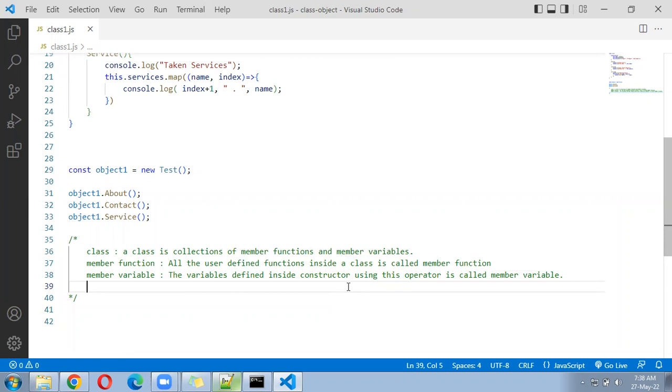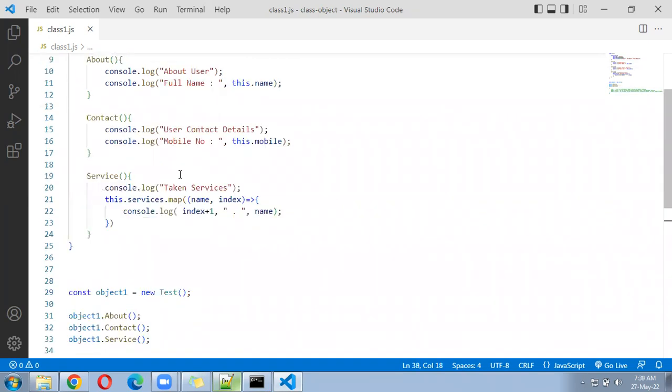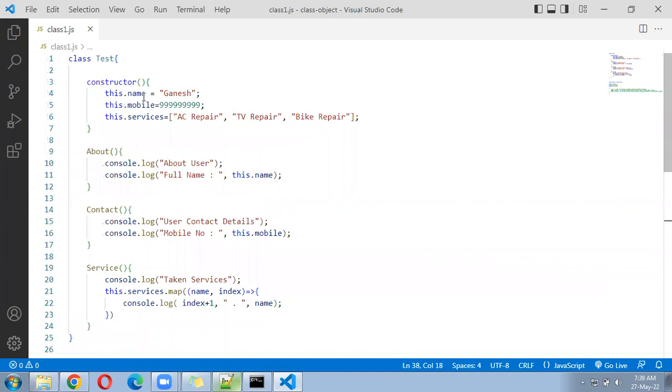Come down next. So what are the member functions we have? About is a member function. Contact is a member function. Service is a member function. What are the member variables we have? Name is a member variable. Mobile is a member variable. Services is a member variable.